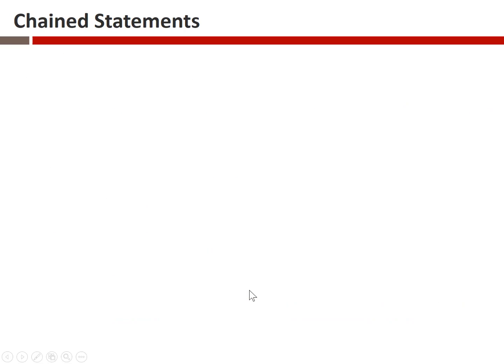Chained statements. We will use this in a lot of different contexts this semester, but this is a great place for us to introduce it.